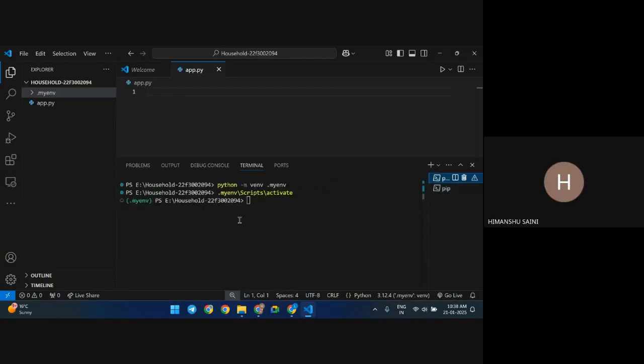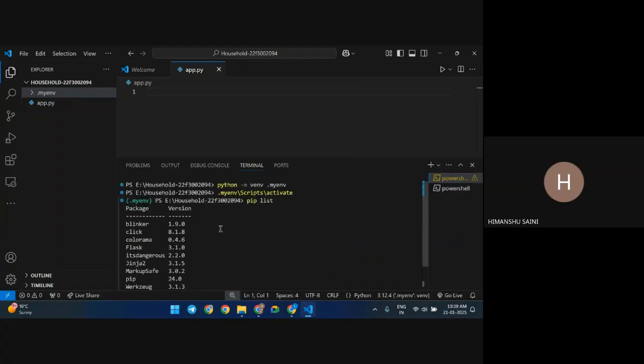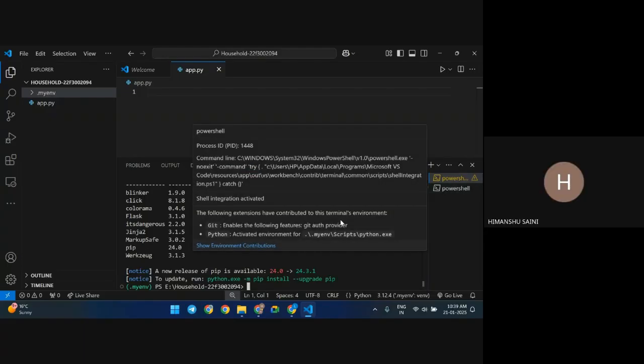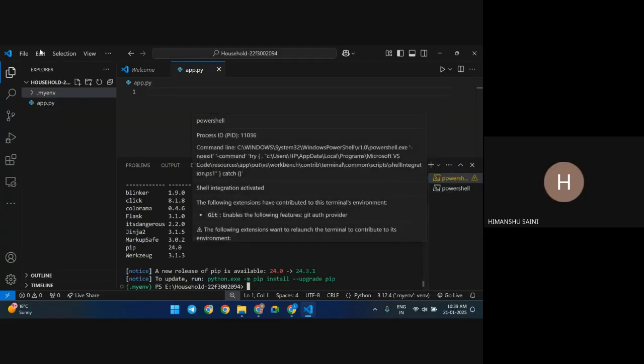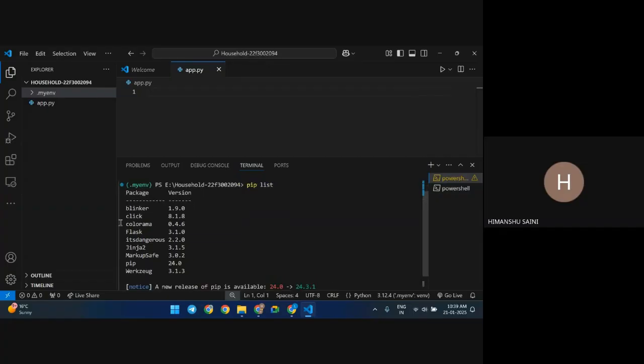But if I check in the virtual environment with pip list, by pip list we can check what packages are installed in our machine. Currently our machine will be our virtual environment, because I'm storing everything in my virtual environment. If I do pip list, it's reflecting here also, because I did it in the same PowerShell.